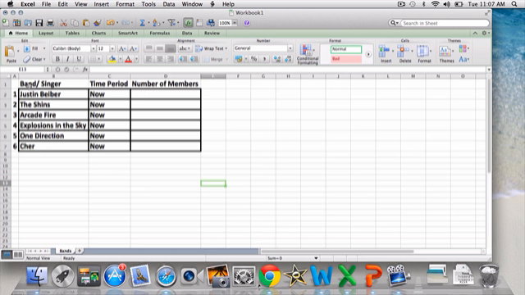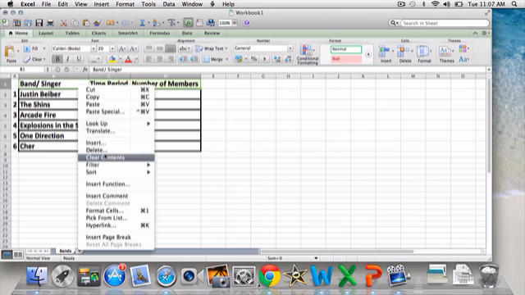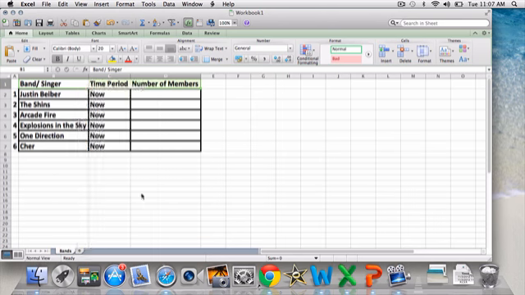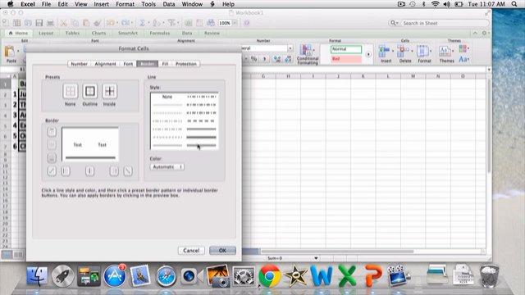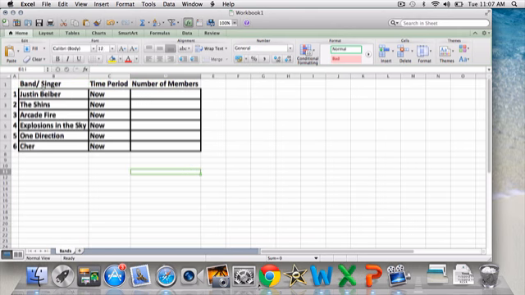And now it looks like this. But I want some way to even more distinguish the titles of band, singer, time period, number of members. So you can always click on them, do a right click. So I highlighted them, I did a right click. And maybe I do a double underline. And then I click right here and hit OK. So now they're not just one solid bar, they're a double underline.